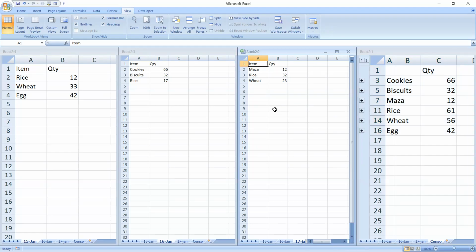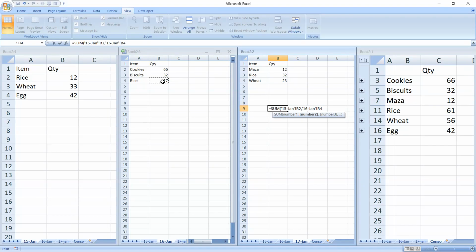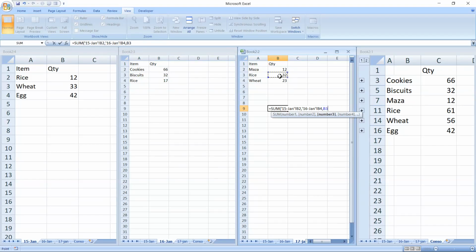Let me quickly do it: equal to SUM. After writing the name of the function, we press the Tab key to auto populate. The first bracket opens, and we add this rice, then a comma, then this rice, then a comma, and then we select this rice, close the brackets and press Enter. The answer is 61, which is in accordance with the final sheet in which the data is being populated. It is showing properly.